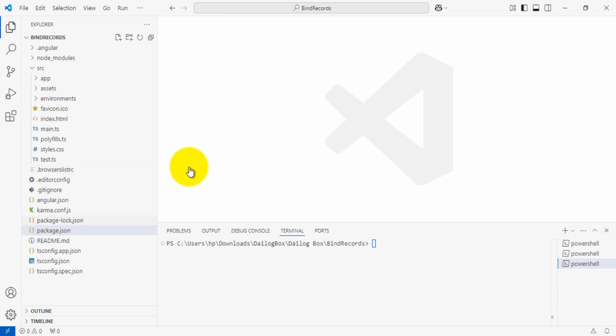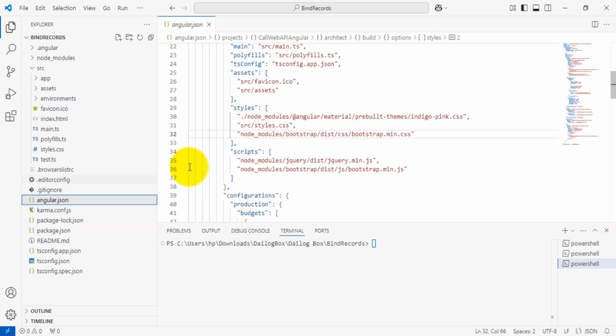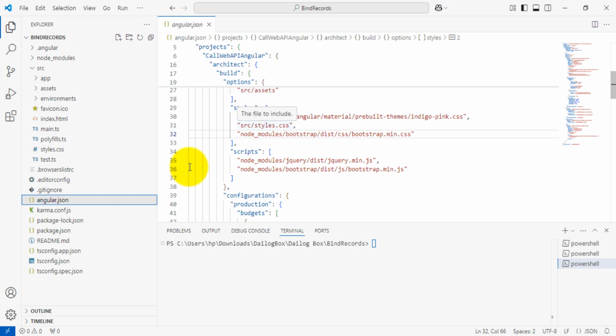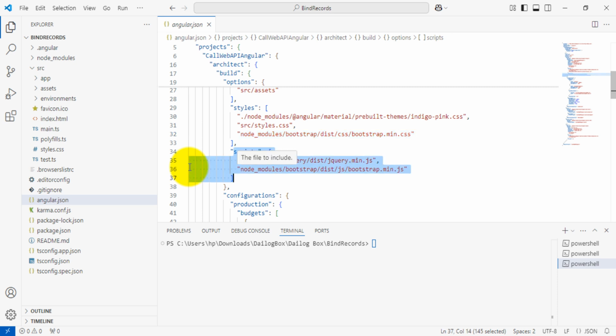And where to implement that Bootstrap: go to your angular.json, and in the styles array you need to add this Bootstrap minified CSS file. In the same way, in the scripts section we need to add this Bootstrap JS path.